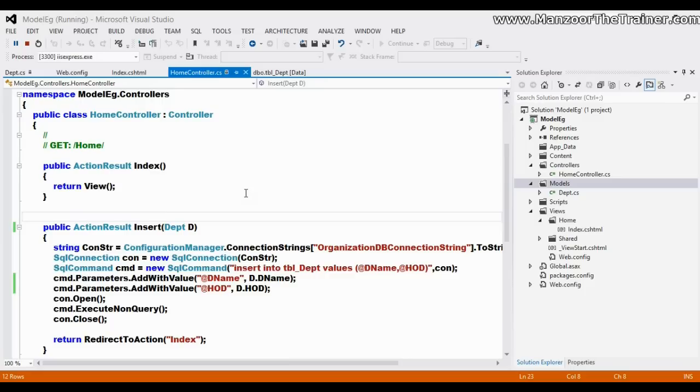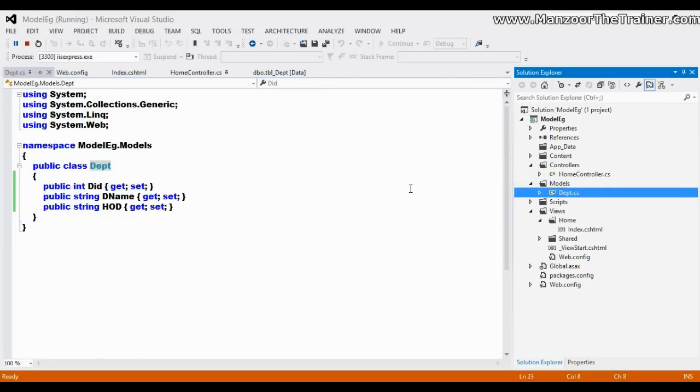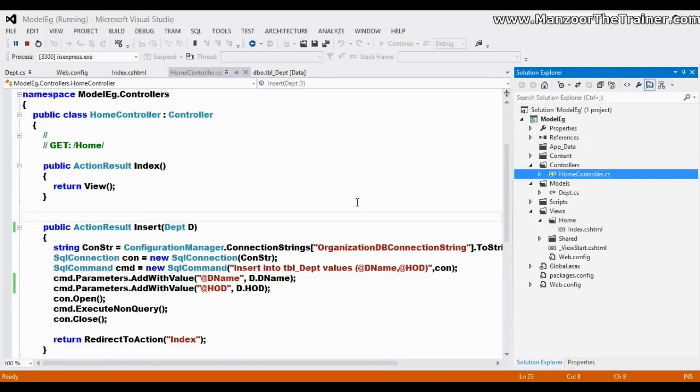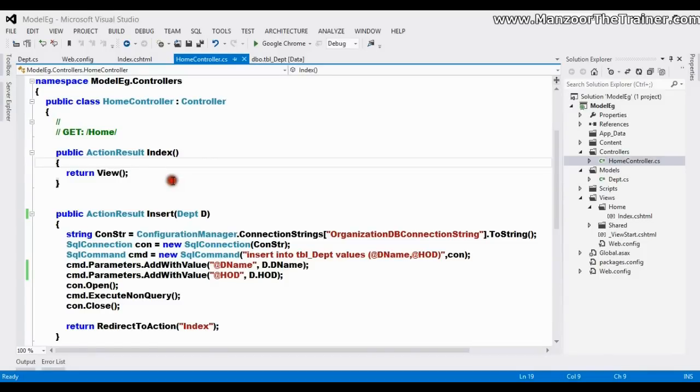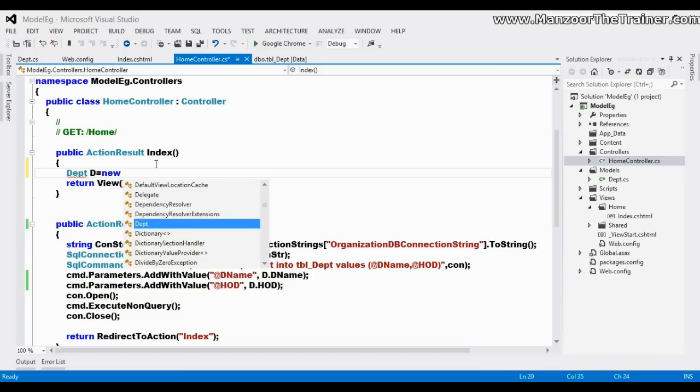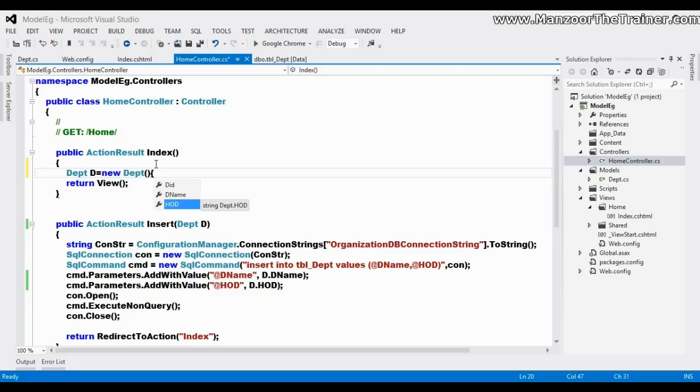So model is nothing but a class which consists of properties, and it is used to carry the data from view to the controller, and again from controller back to the view. For example, I'll just create an object of Department. D equals new Department. I'll say DepartmentName equals Training, HOD equals Manzoor the trainer. Now, say this is the data I have, that is d.